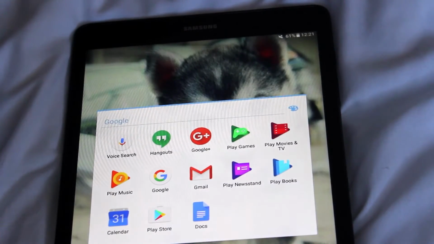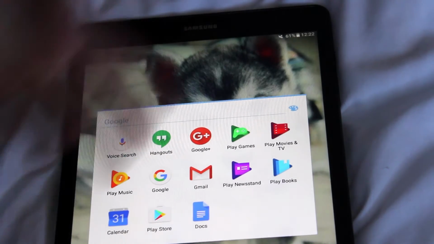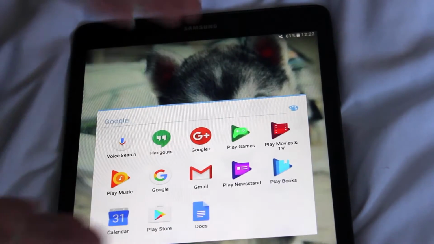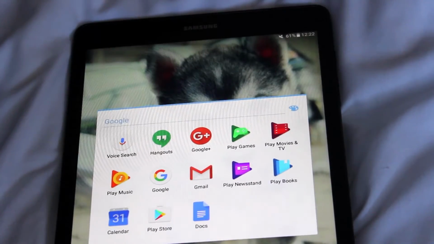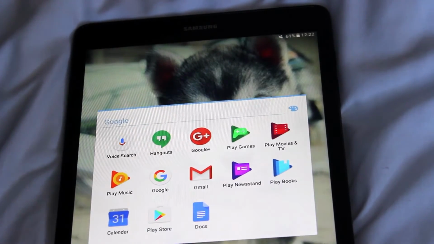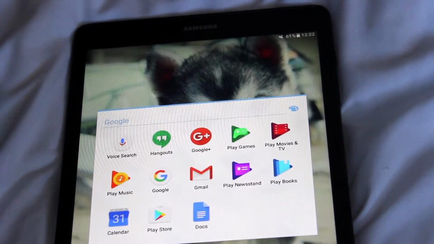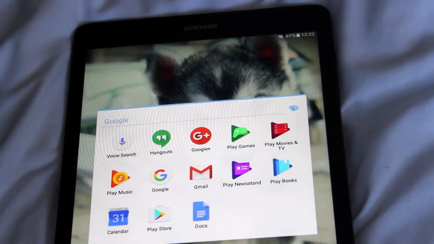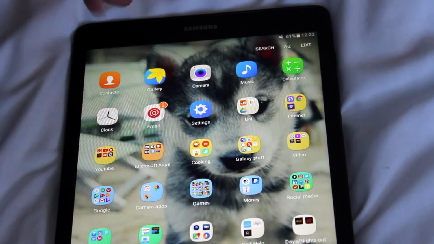All the Google apps, which again come with your tablet, like Gmail, Play Store, Google itself. All that kind of stuff you see there. Google Calendar I use quite a lot. It's got my uni timetable on it, so it automatically imports into there, so it's quite cool. But yeah, apart from that, I don't really use that folder very often.